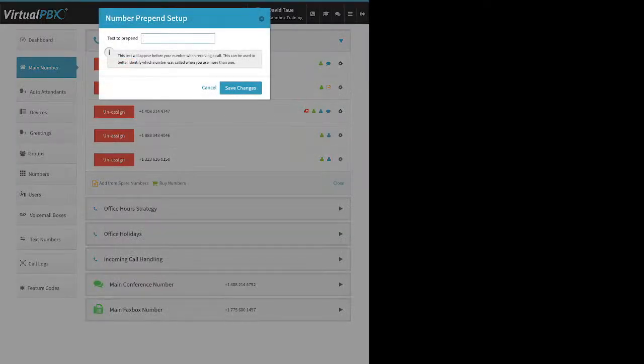Prepend VoIP phone feature, put text in front of the caller ID that shows up on your staff members' VoIP phones.